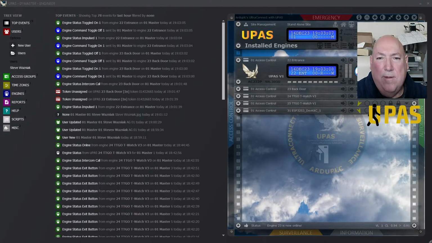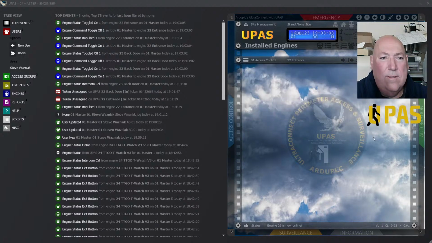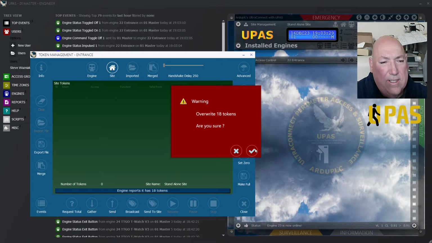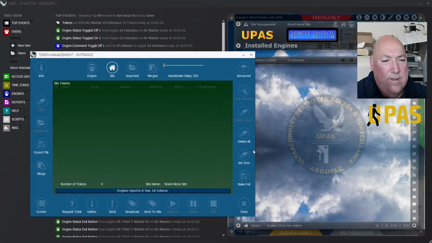Alright, so what I'm going to do is go into tokens, and I'm going to request the totals. It misses this while the serial port's on. It says the engine reports 18 tokens, so I'm going to set them to 0. Overwrite 18 tokens, are you sure? Right, I'm going to request the total tokens. Engine reports 0 tokens.